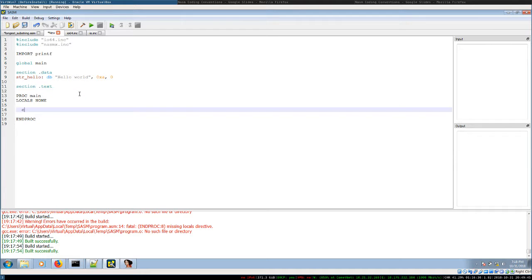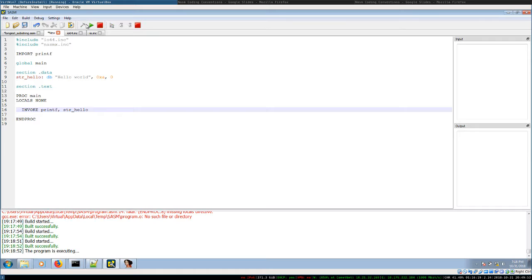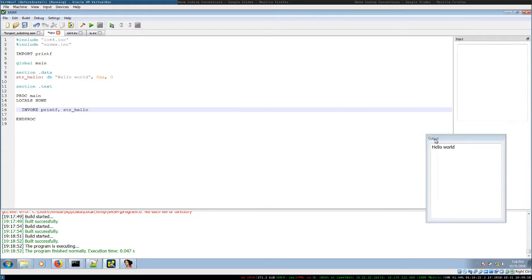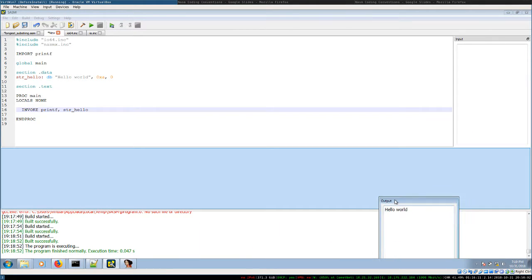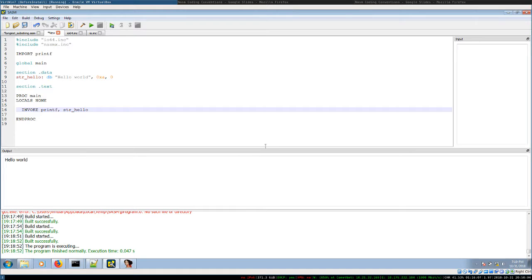So if I can invoke that, and then it should build and run. It'll actually output right here. So let's see if I could actually make it right there. So now you can actually see the output.